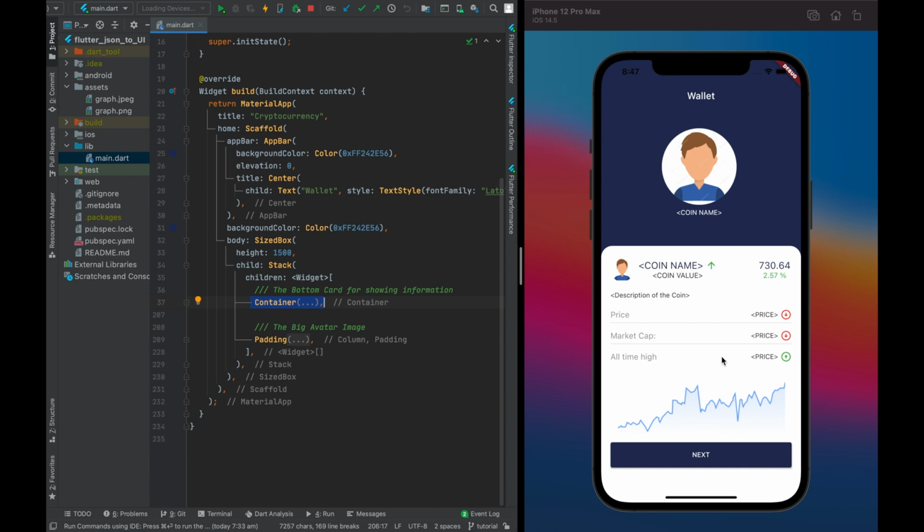Now, what we are going to do is write a service which will consume that JSON and convert that into a model file. In order to achieve this, let's see what JSON we should use to create this entire UI. So as you can see, we have name, value, description, price, market cap, and all-time high. So we'll be building this cryptocurrency app.